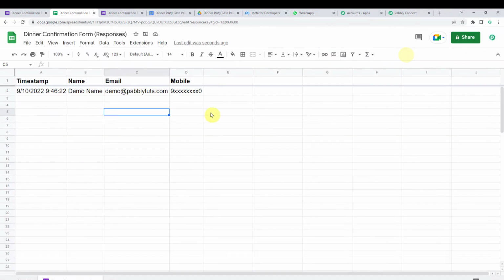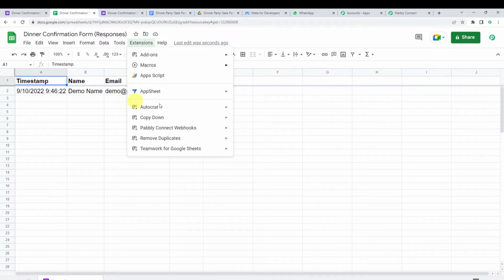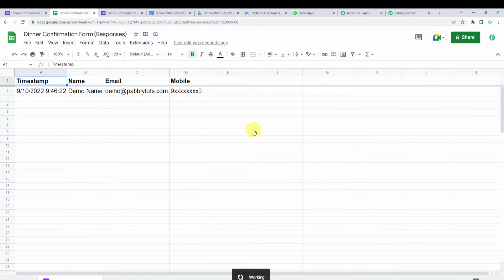But remember, after installing Pabbly Connect Webhooks on your system, you have to refresh your Google Sheet. Now again come to extensions, and this time we have to come to Pabbly Connect Webhooks and click on Initial Setup.